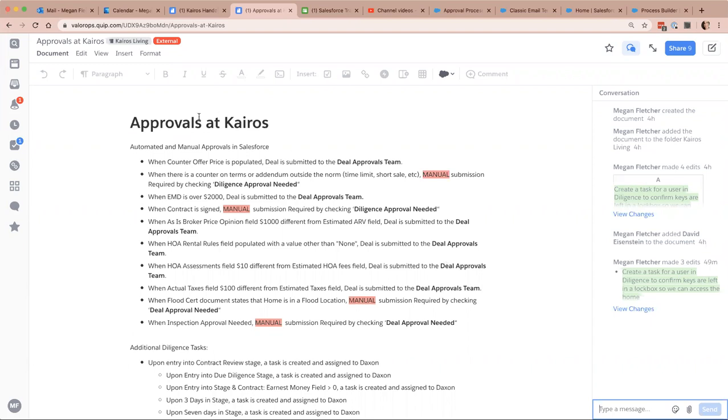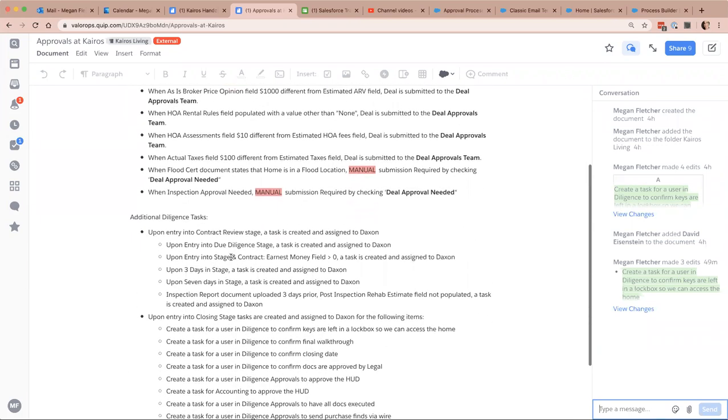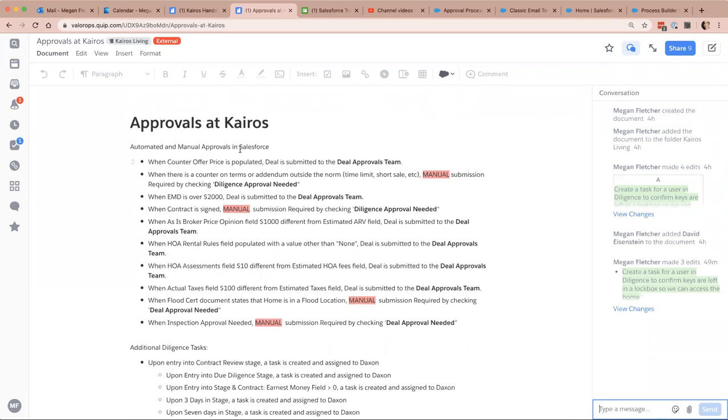So I've created a quick sheet for you here, just outlining all of the various approvals. There are automated approval submissions, and then there are also manual approvals. So I'll walk through kind of what that looks like in the system. And you can go through this in more detail and let me know if you have any questions.